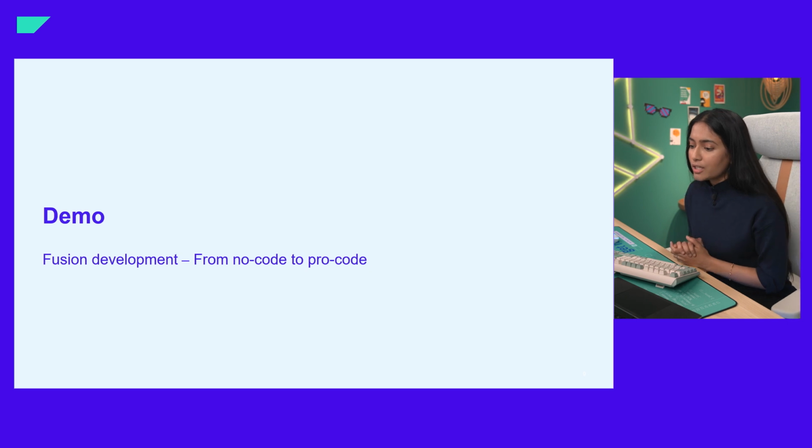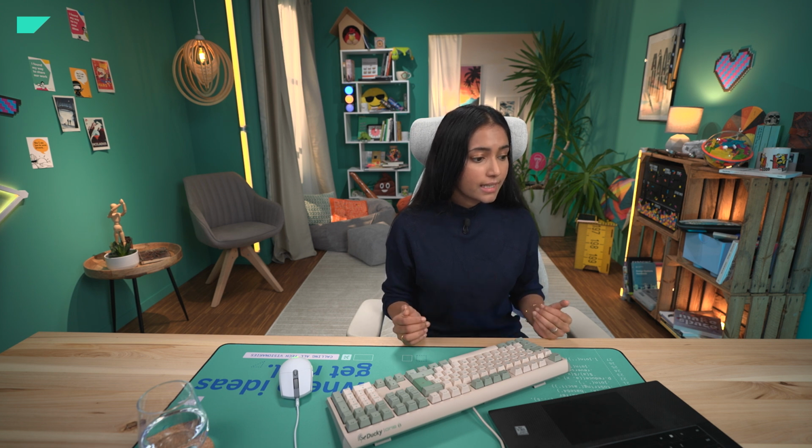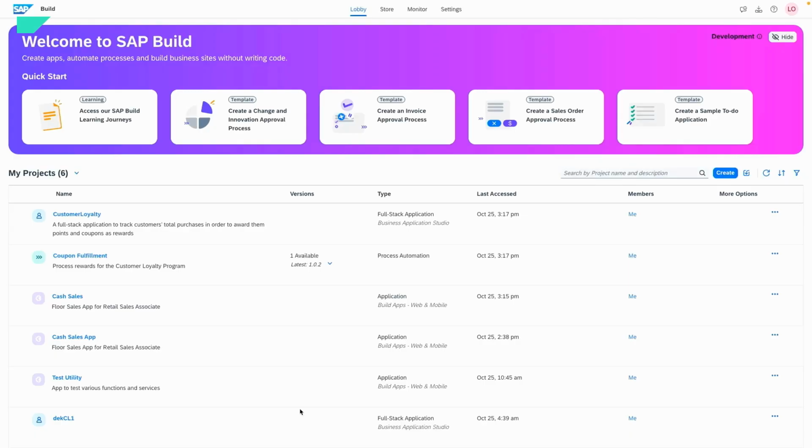And now I would like to take you through a demo. In this demo, I will be showcasing Fusion development from no-code to ProCode. In this scenario, we will be utilizing both toolings, Build Code and Build Apps. We are right now at the Build Lobby, where we have one cash sales app created by Build Apps. We will now be creating and integrating a customer loyalty full-stack application created using Build Code and Joule.